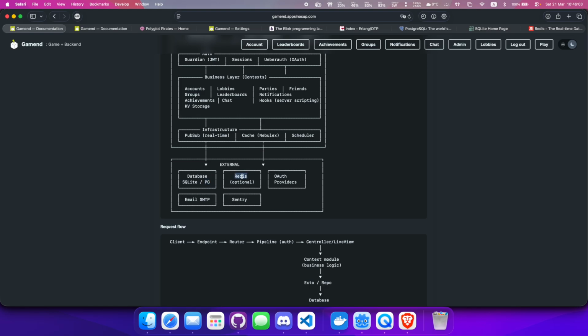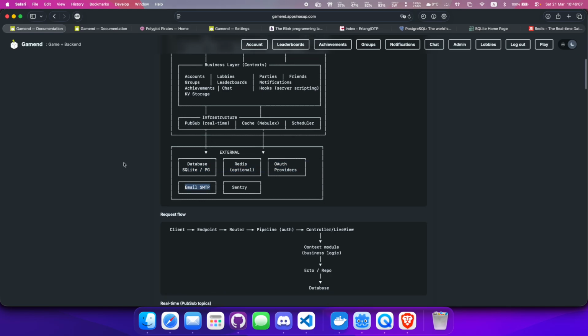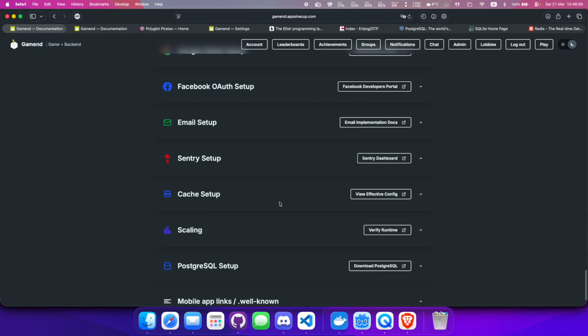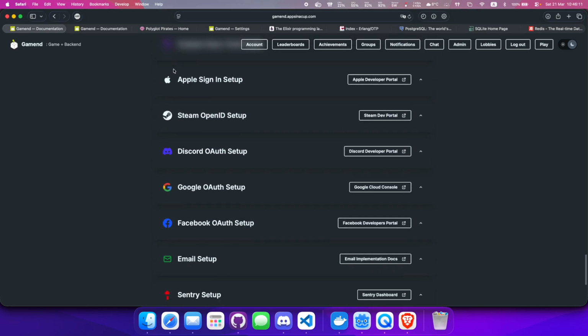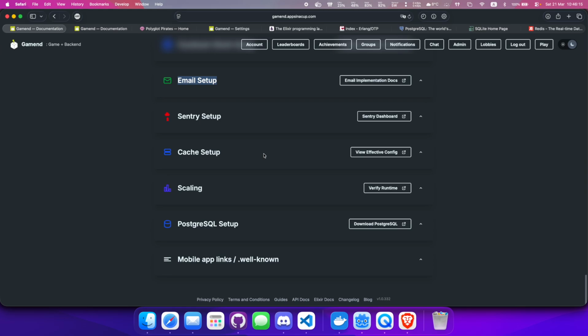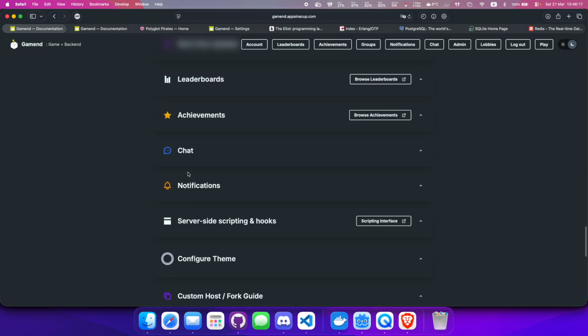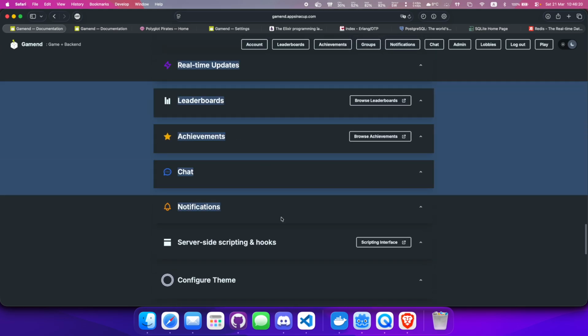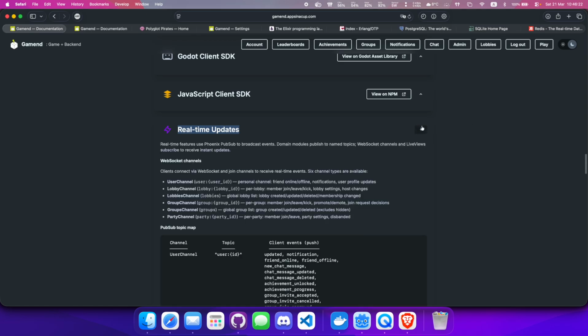You can also use Redis for caching. And then the OAuth providers and email. For OAuth providers, you have here how to configure all of them. It's quite simple. For email, also a tutorial for scaling, and for every other feature, a small how-to configure.